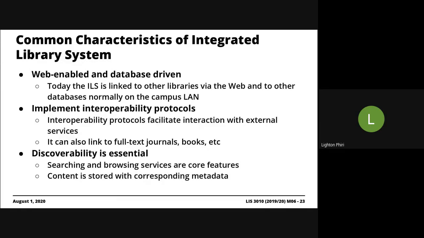So first up, they're web enabled and they're database driven, meaning that the content is stored in some database management system. And the resource that is requested by the user is dynamically generated by pulling information from the database. So the information that is pulled from the database is dependent on what sort of request is coming in from the user. And the user would obviously need some application like a web browser to interact with this integrated library management system.